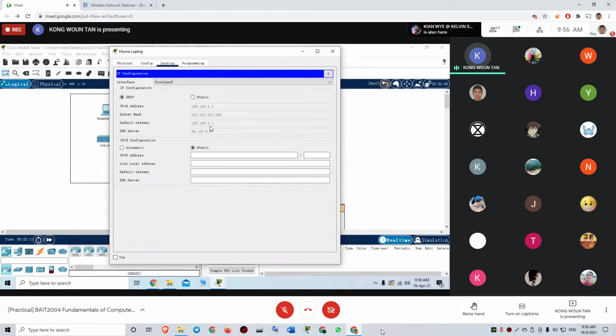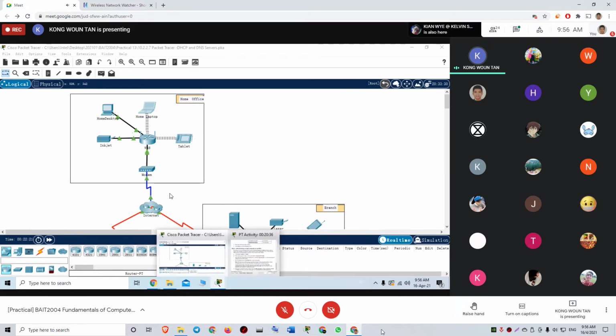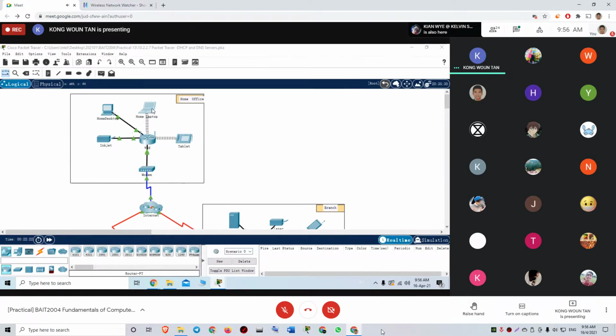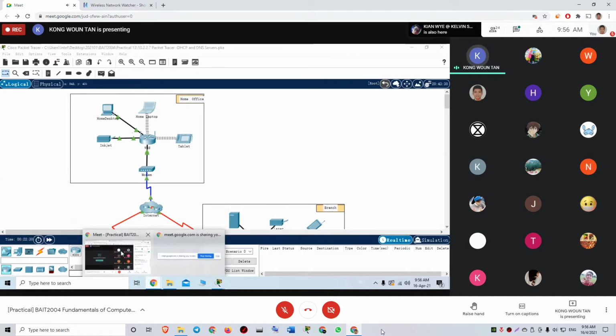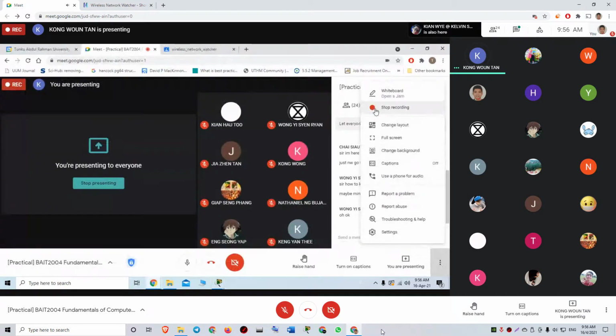The default gateway now is 192.168.4.1. So you better go back to the DHCP, get the right one. Then now you can go into the web browser to go to the 10.10.10.2. Okay. So I hope you get it. I stopped the recording.